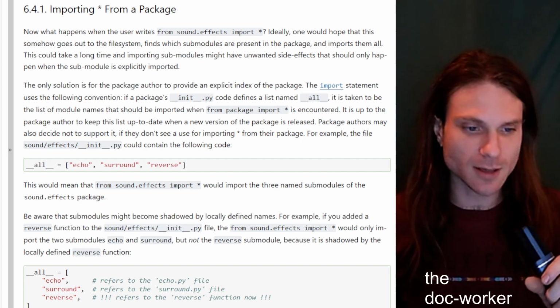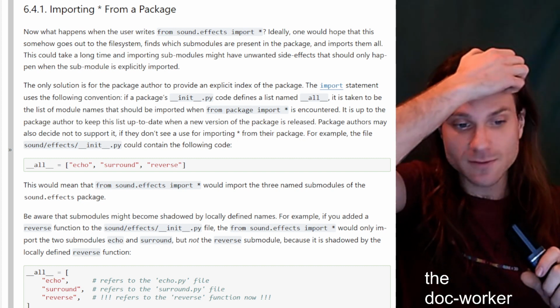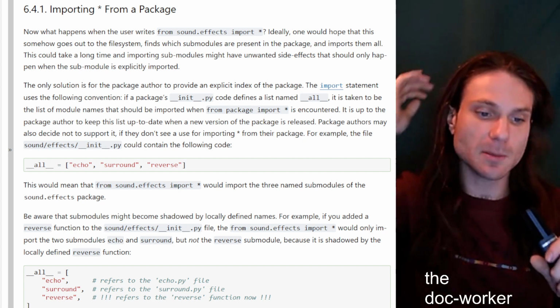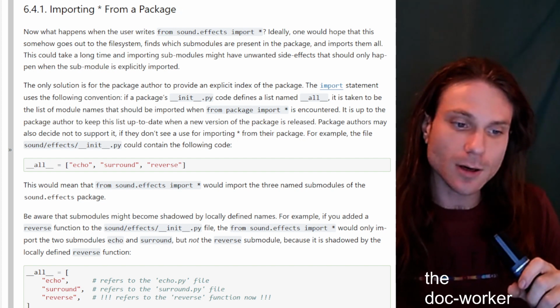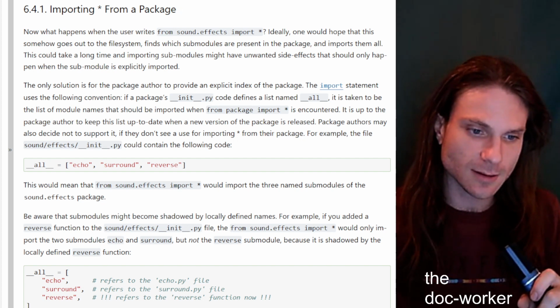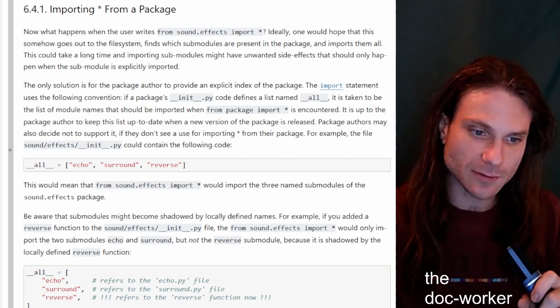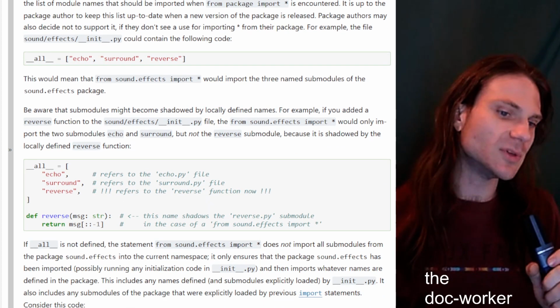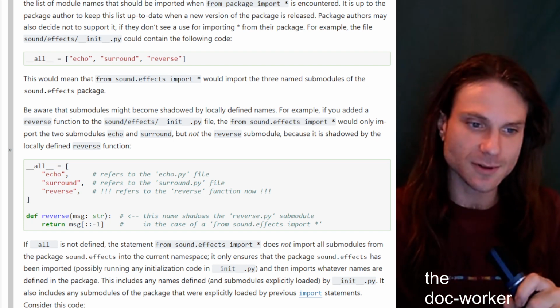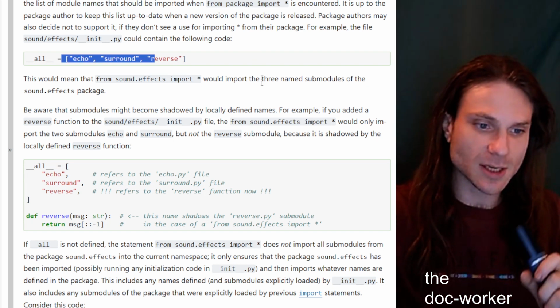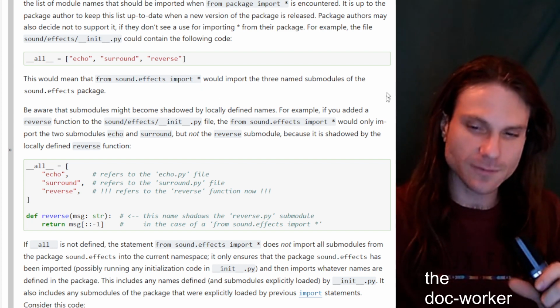For example, the file sound/effects/__init__.py could contain the following code. The dunder all set equal to the list echo, surround, and reverse. Now this would mean that from sound.effects import star would import specifically these three named submodules of the sound.effects package.